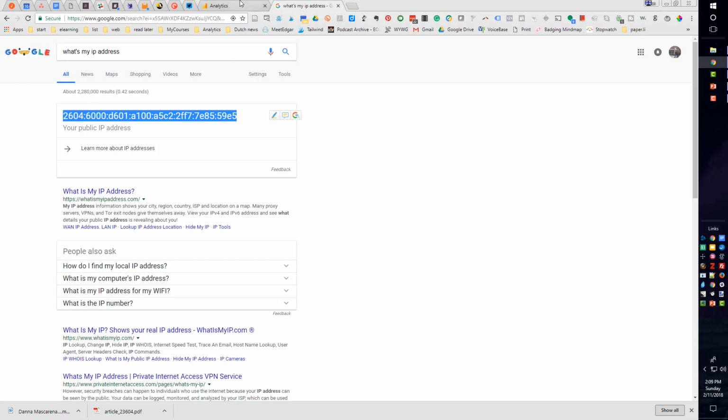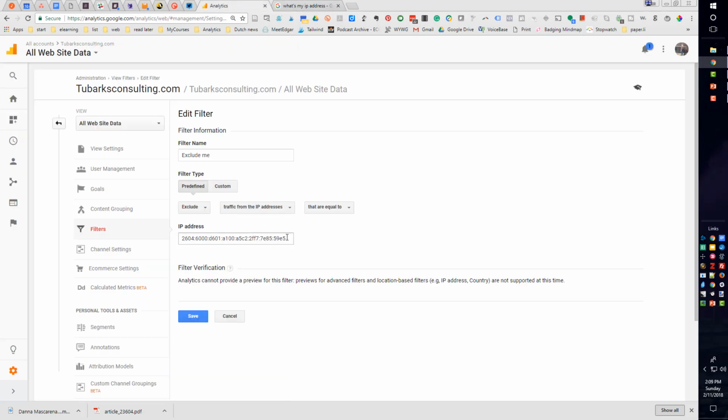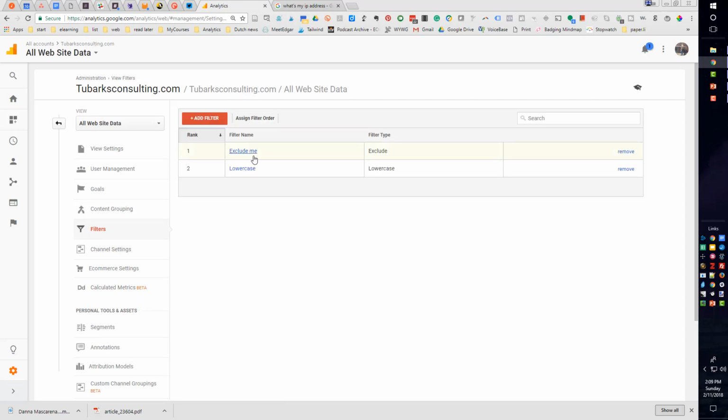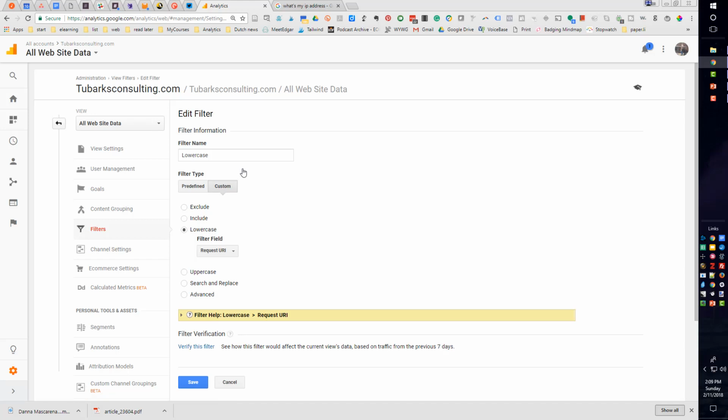So you copy that, and then you would paste it. Once you're done, you will save. The other filter that I recommend is lowercase. And what this means is it will take all the information that's coming in for the web addresses that are being sent, and you are going to make them lowercase.